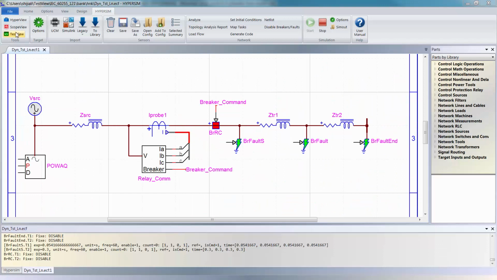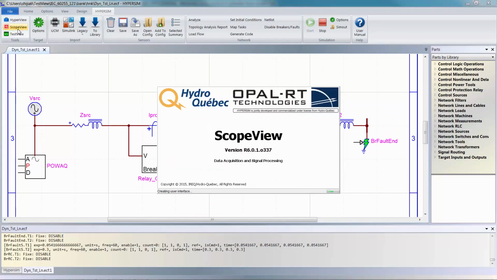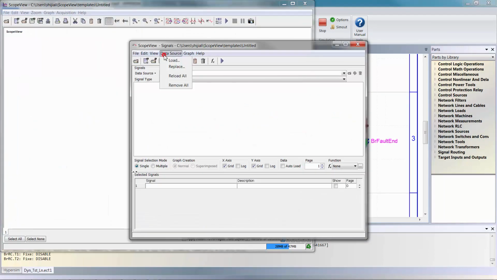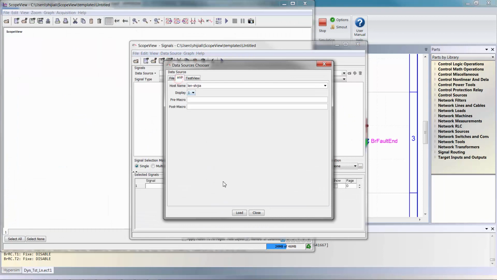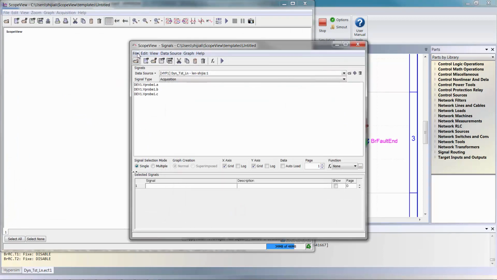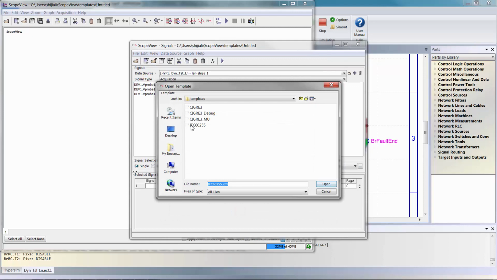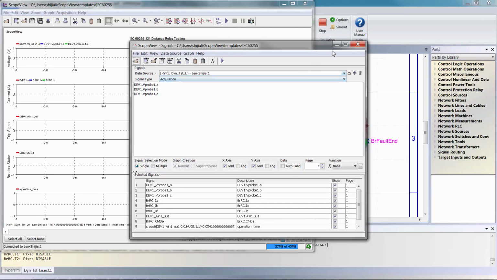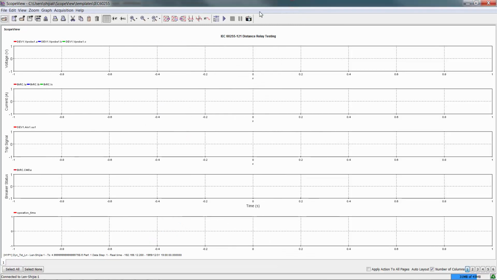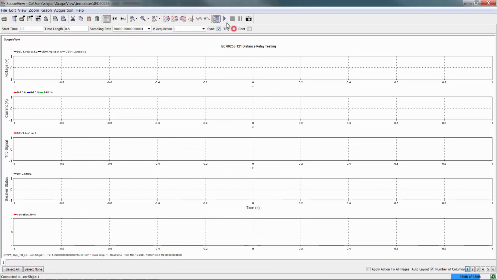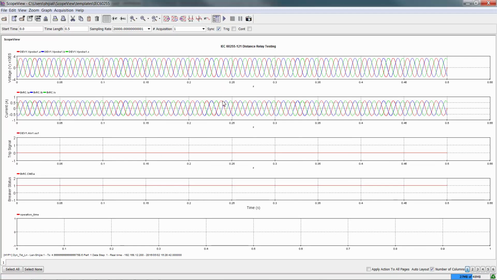Now we're going to open Scope View, and then we connect to the simulation that we're running right now. We open a template, which is pre-configured with the waveforms. Now we're going to acquire the steady state waveforms without any disturbance. You can see the voltage, current, the trip signal, and the status of the breaker.